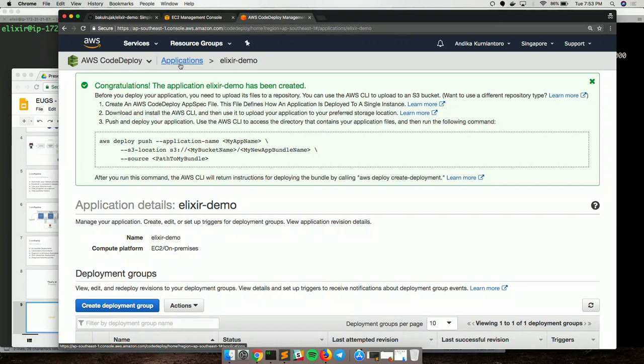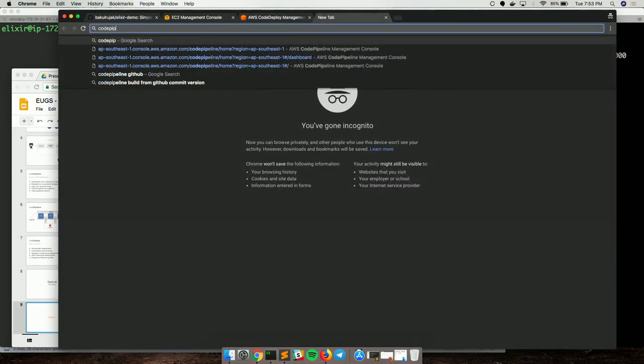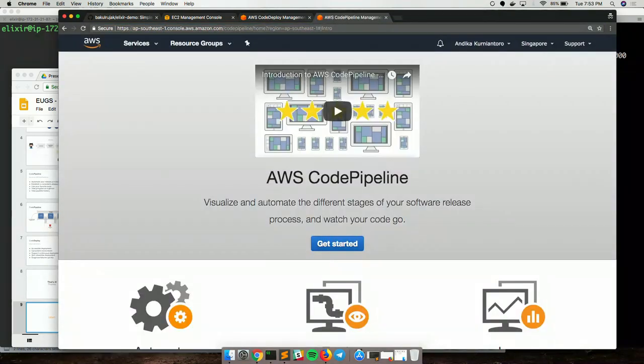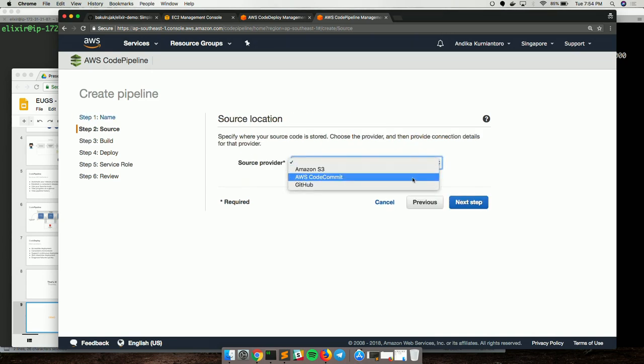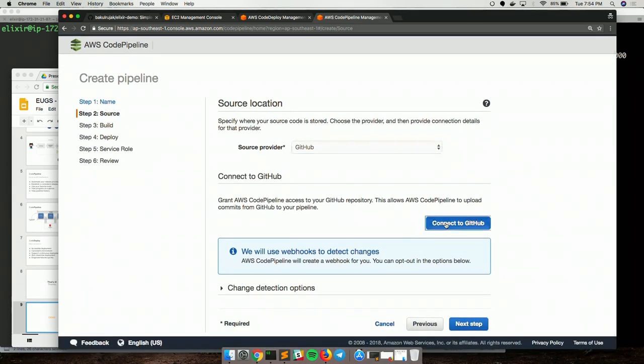But unfortunately, tonight we don't have enough time to demo it one by one. So let's just go to CodePipeline and put this CodeDeploy inside, right? So very okay. All right. Oh, no pipeline. Let's get started. Let's create it straight away. Elixir pipeline. Right. Source will be GitHub. Okay. So I want to connect to my GitHub account.